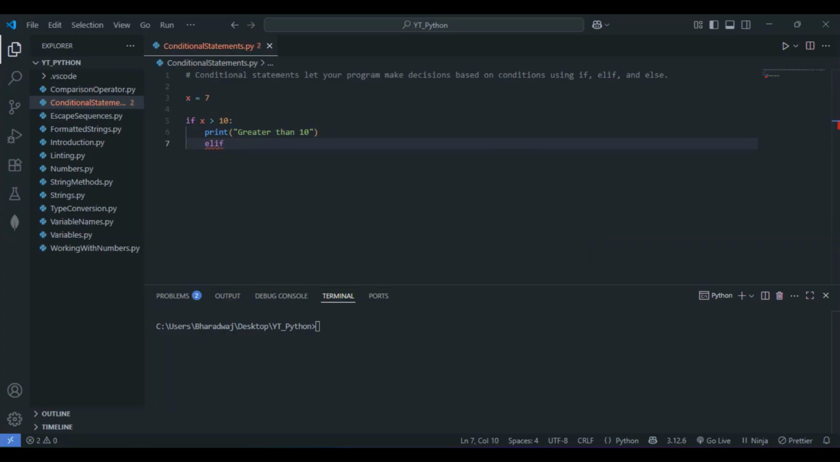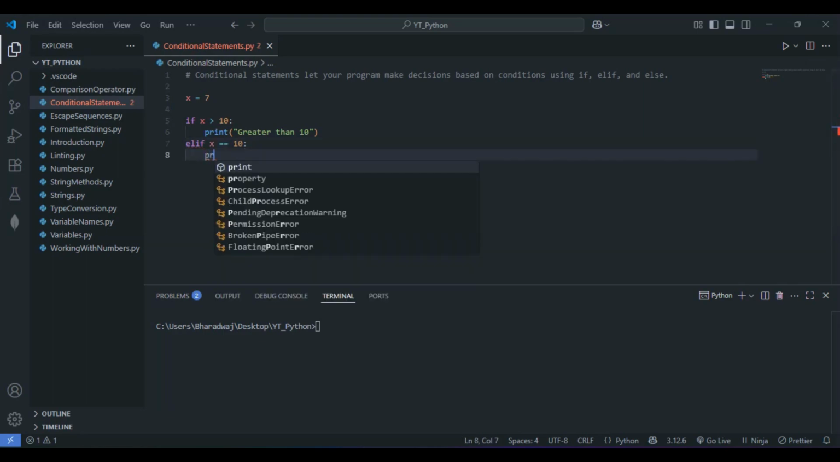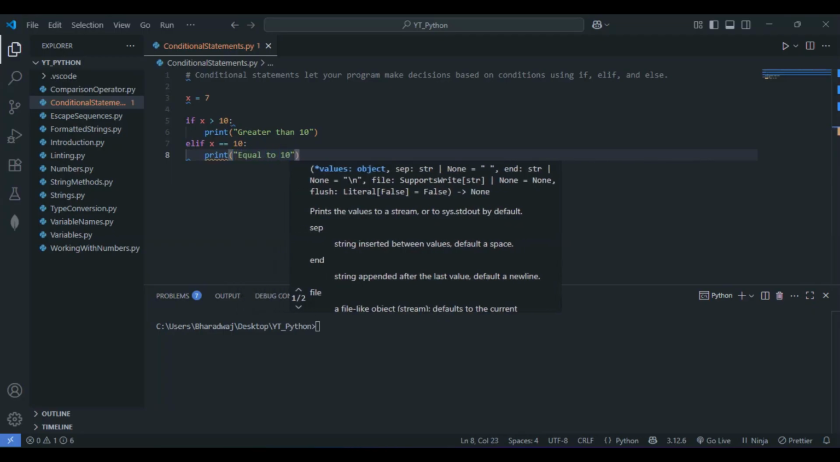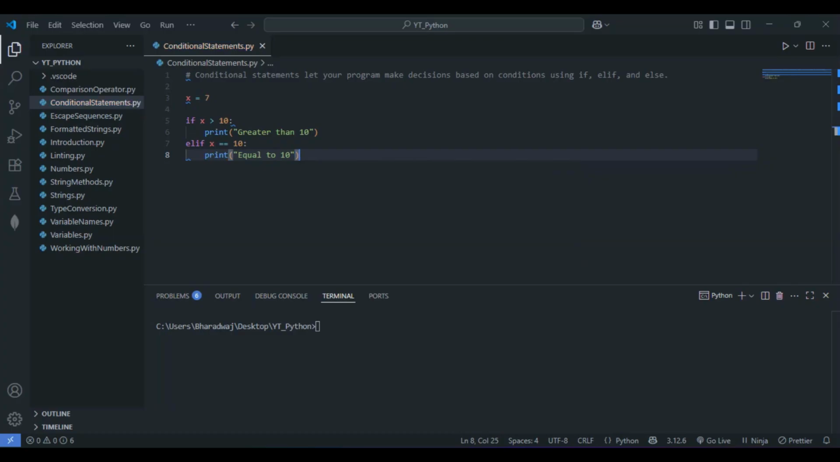Next, let me go with the elif here. Rather than else if, we make use of elif in Python. Elif x, if the value is equivalent to 10, then let me print "equal to 10". This is fine.